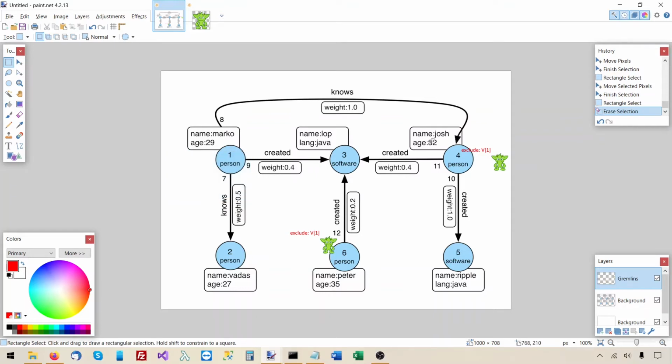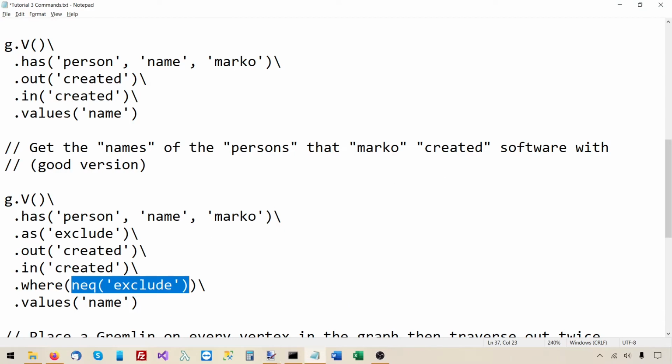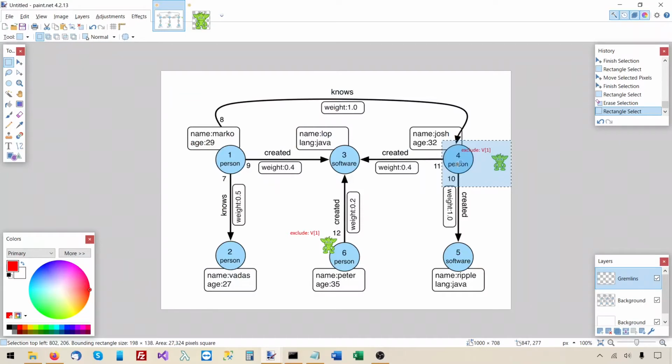What about these other two gremlins, like this one right here? Does it satisfy the predicate? The predicate says not equal to exclude. Is the current vertex not equal to the vertex saved in exclude? No, it's not equal. It's a different vertex. The vertex saved in exclude is v1 and it's right now on vertex v4. So not equal does satisfy the predicate and this gremlin will remain. Same for this gremlin on Peter. It does satisfy the predicate and will remain.